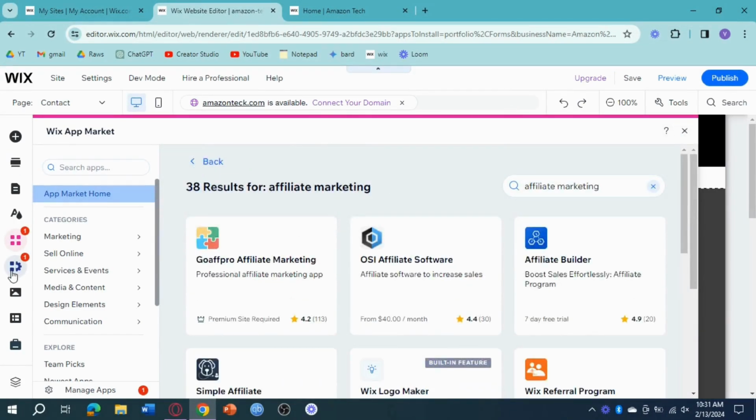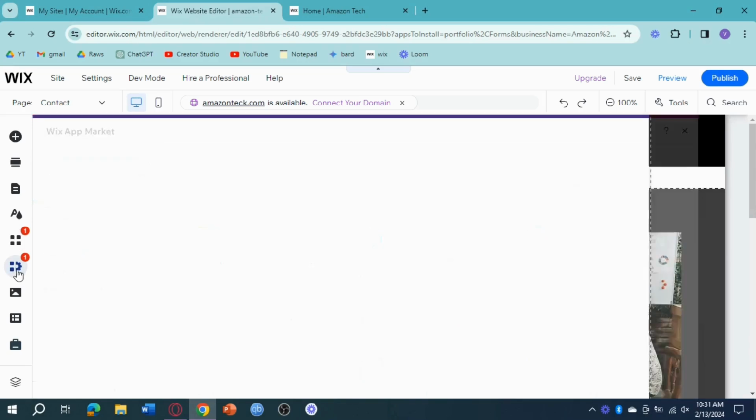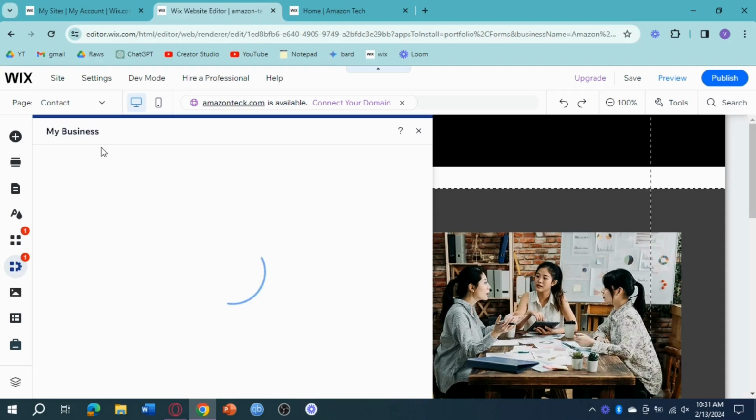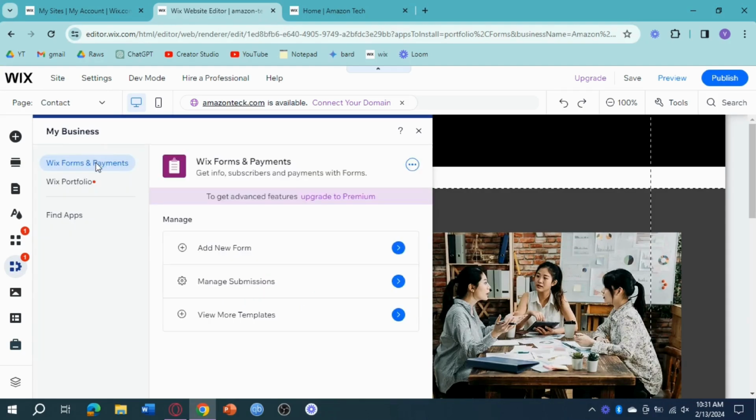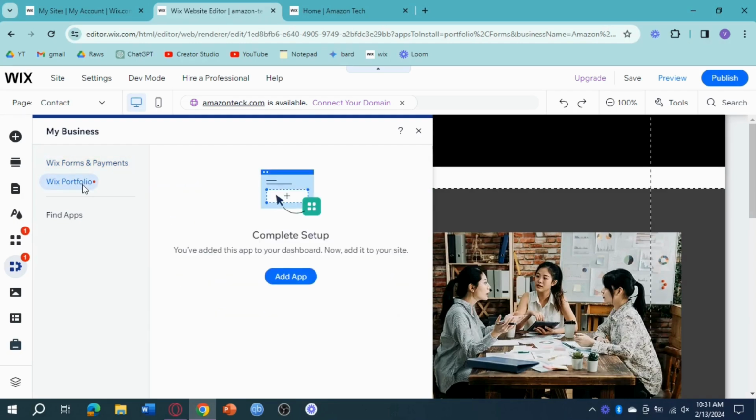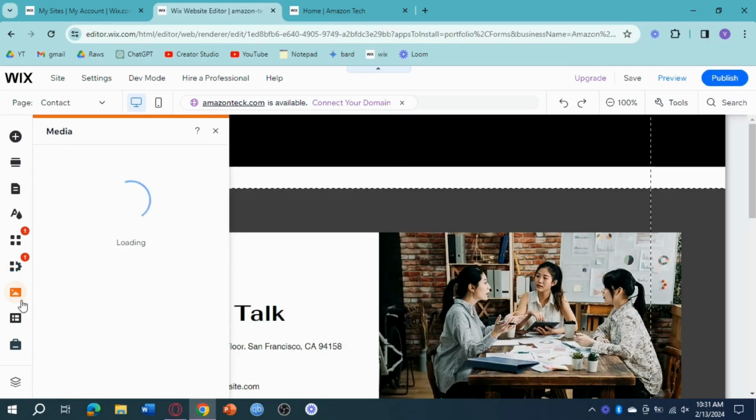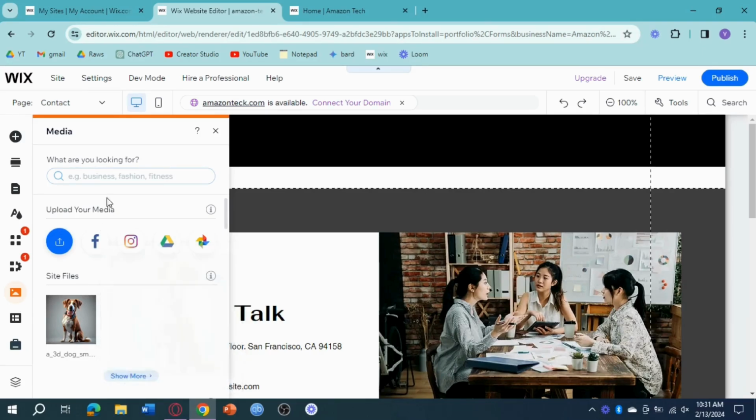The next thing we have is this thing right here. This is the My Business page, wherein you can see the Wix forms and payments that you have, as well as the Wix portfolio. You can add these right here in order to complete your setup. Now in here, we have this button right here that can show the media that you have on your site. So you can upload your media on this page as well, rather than through the add elements image button on the first button.